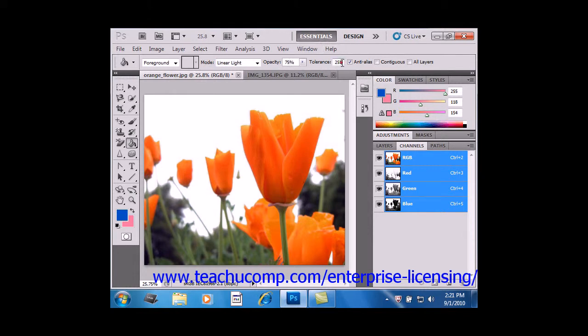Then in the tolerance text box here, enter a value from 0 to 255. Entering a lower number will only fill colors in the image that are very similar in color to the pixels that you select in the image. A higher number will select a broader range of similarly colored pixels in the image. So again, these are just settings that you kind of have to play with until you get your desired effect. We'll change that to 75.